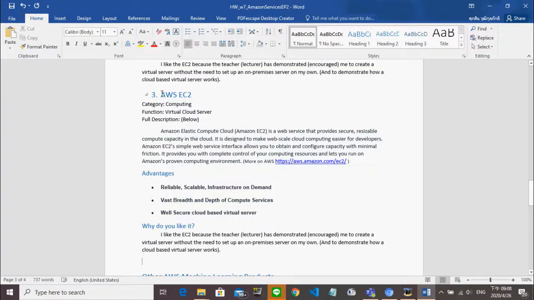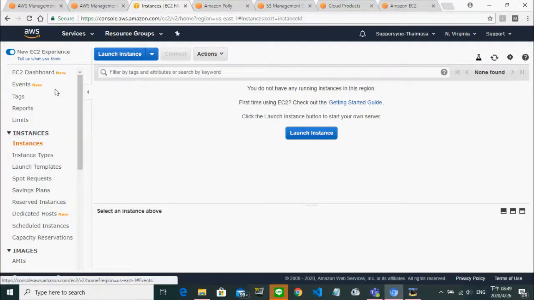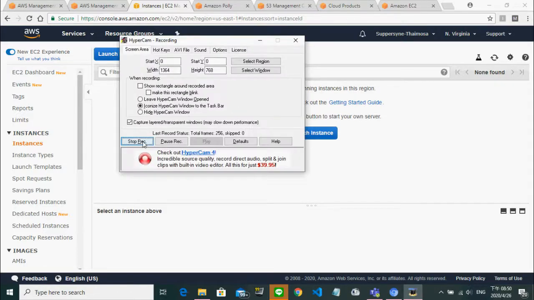And here are the advantages of EC2. It's reliable, scalable, infrastructure on demand. It has a fast breadth and depth of compute services, and it's a well-secured cloud-based virtual server. I like the EC2 module of AWS service because the teacher has demonstrated to me how to use it to create a virtual server without the need to set up an on-premises server on your own.